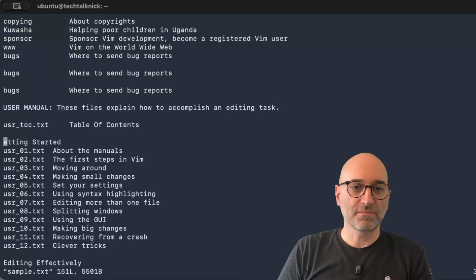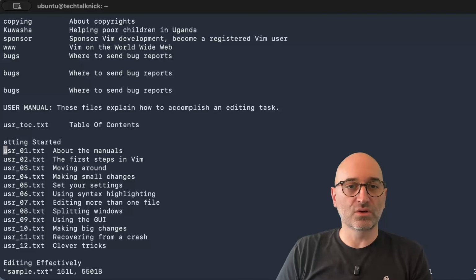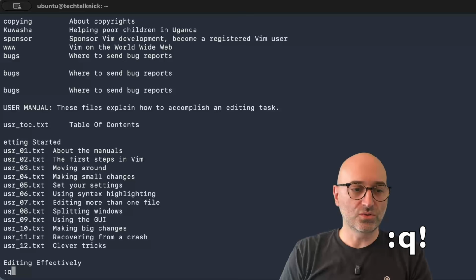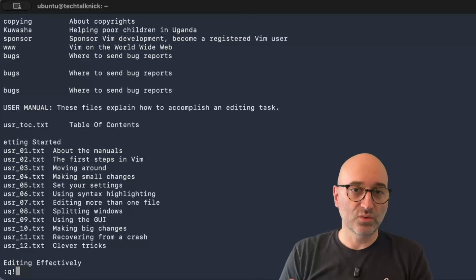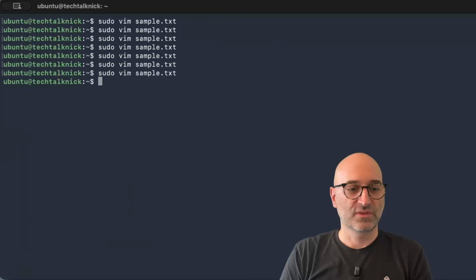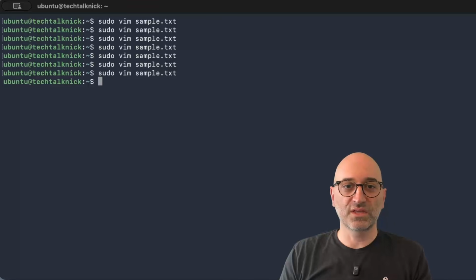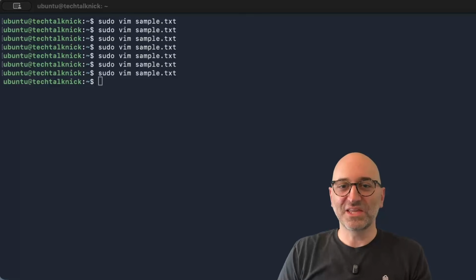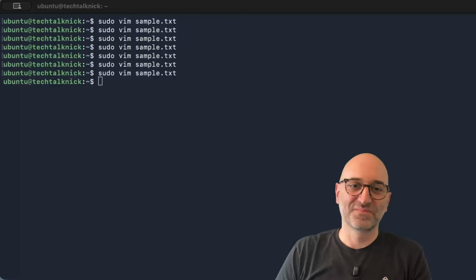Let's go back in. So what if there are times we edited something and we're like, no, we don't want to save this, let's just get out of the editor. You can easily do that by hitting colon, Q, exclamation mark, which basically means quit without saving, and hit enter, and you're out of the editor. No more getting stuck in Vim.